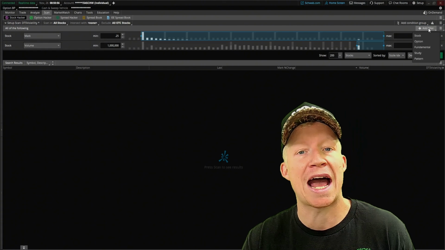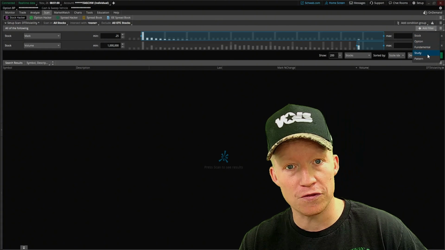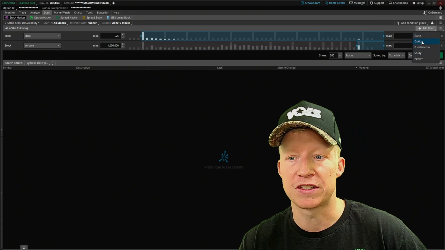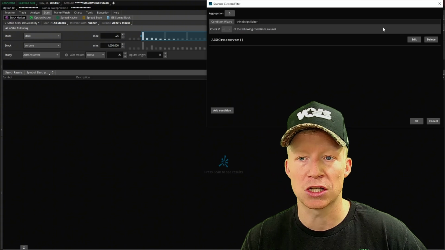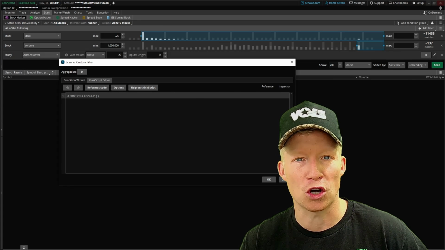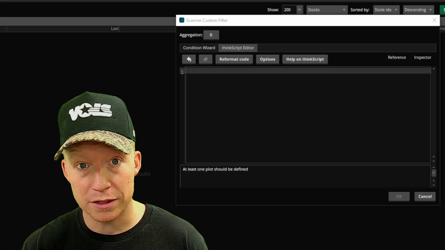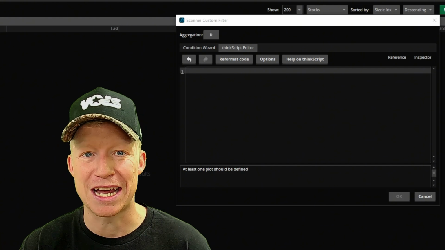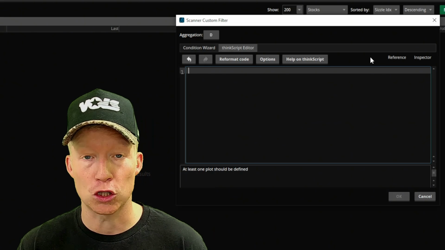Next, we'll build out the meat and potatoes of this scanner by adding a third filter, this time rather than of type stock, of type study. We will then hop into the pencil icon on this filter, into the ThinkScript editor, and get to work writing a little bit of code. And if you've never written a line of code before in your life, don't worry, it's very easy, and we're going to do it step by step together. So first off, just delete whatever sort of default code is there.